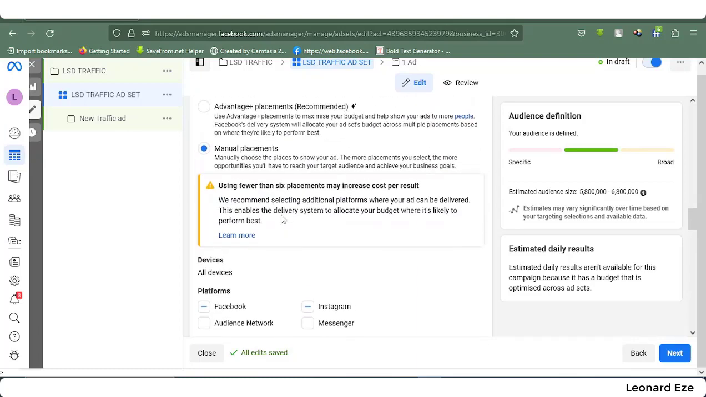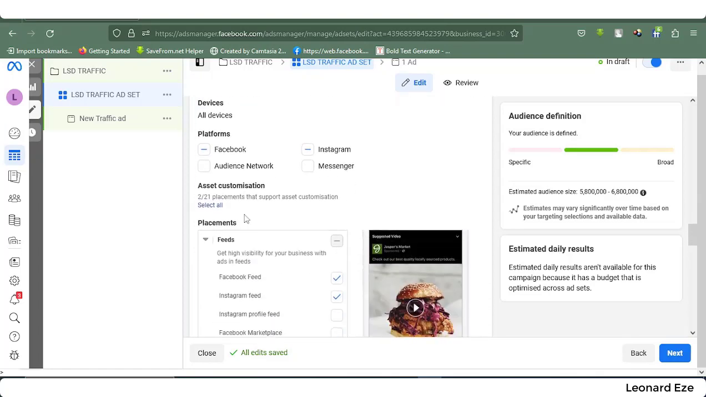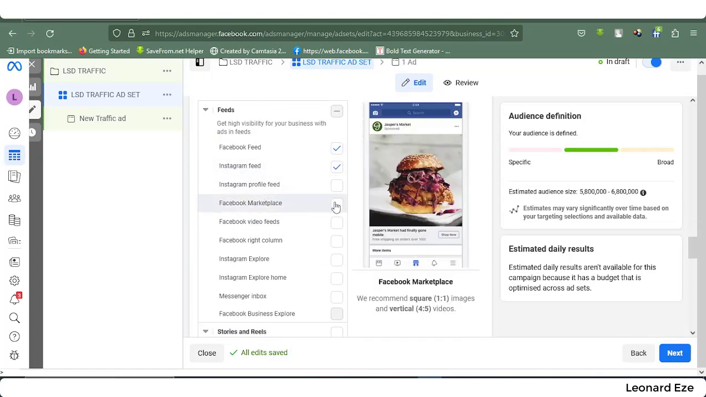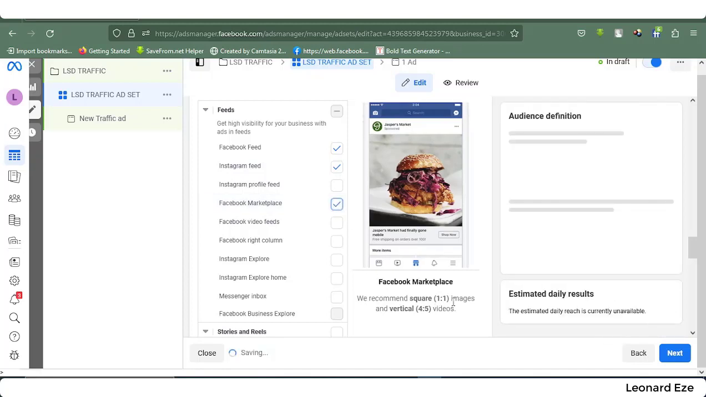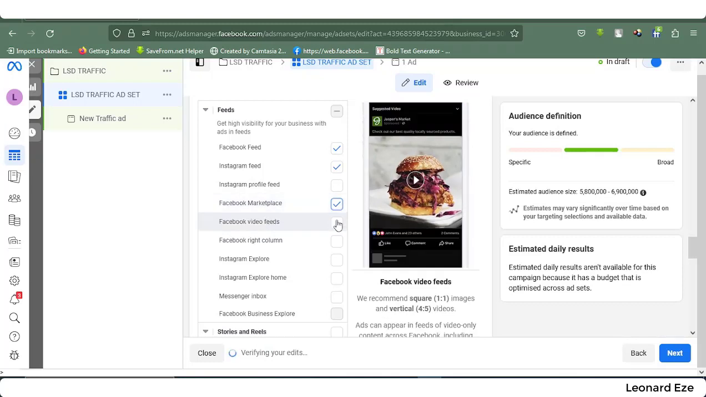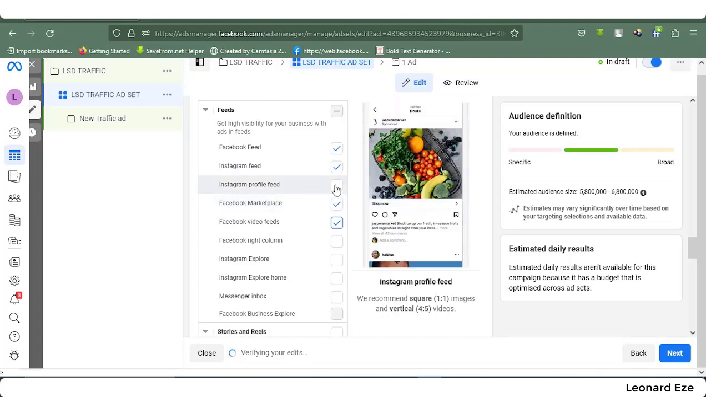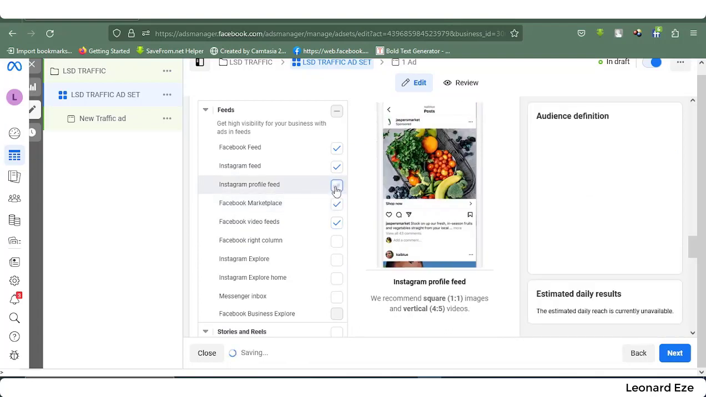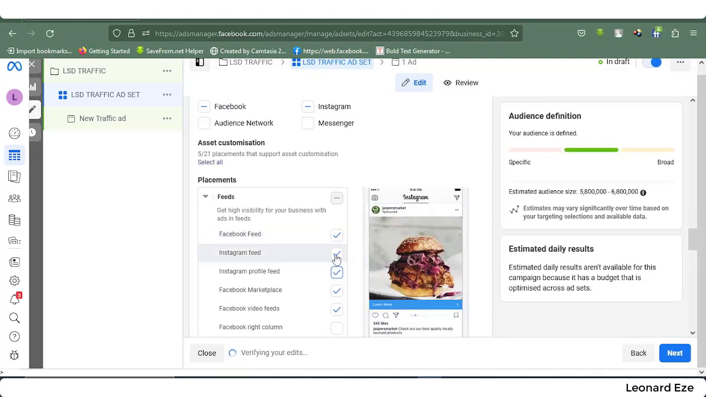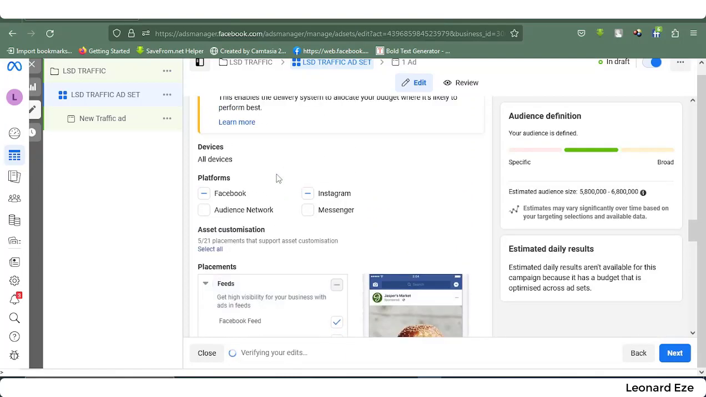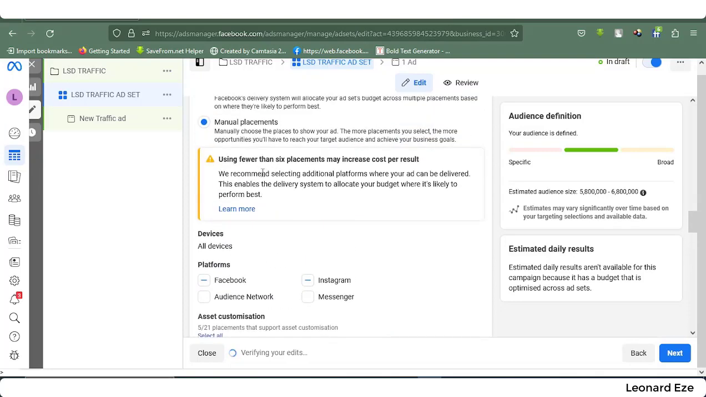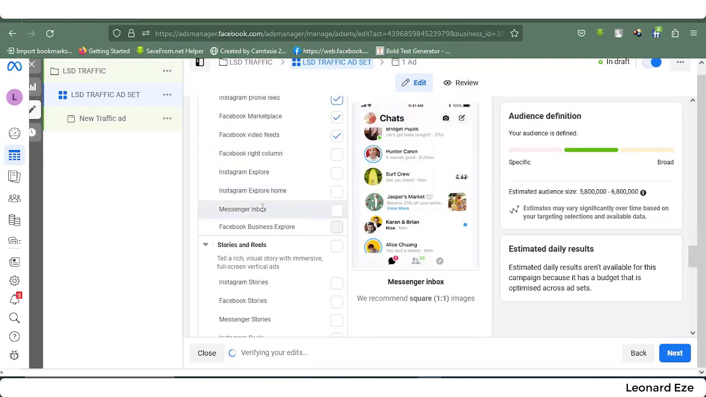Yes, sometimes you can do this. Yes, you can still do it. Like this marketplace, you have square, video feed, Facebook video feed, you have square. Like I said, why we limited the number is because of our budget. Profile feed, you can see square image. So we now have like 5. So you say 5, this is fewer than 6.